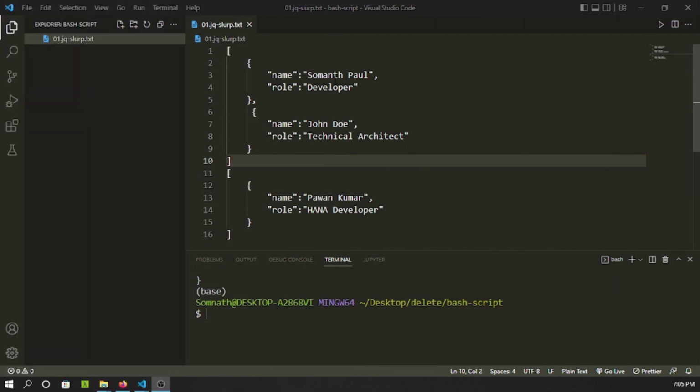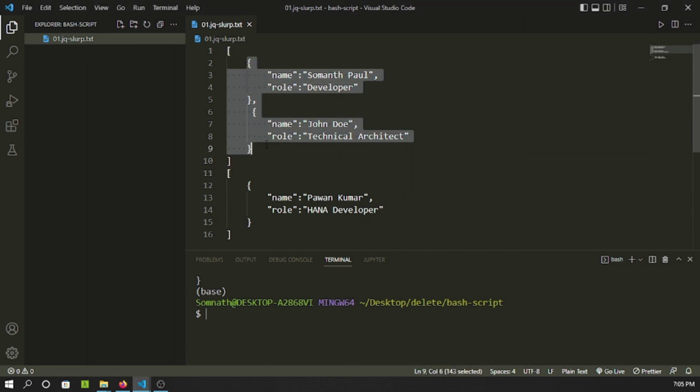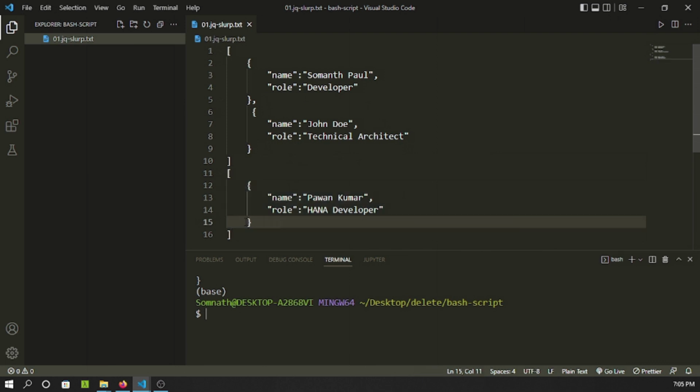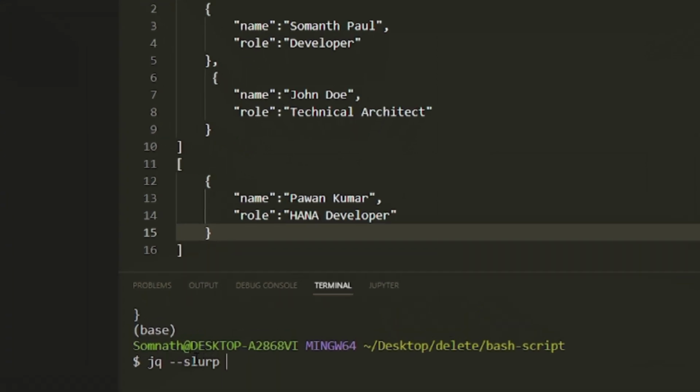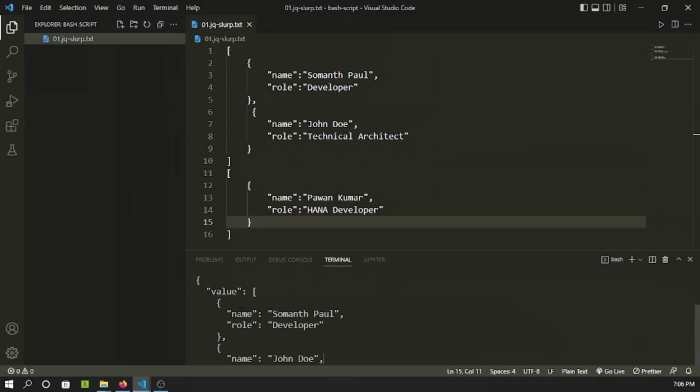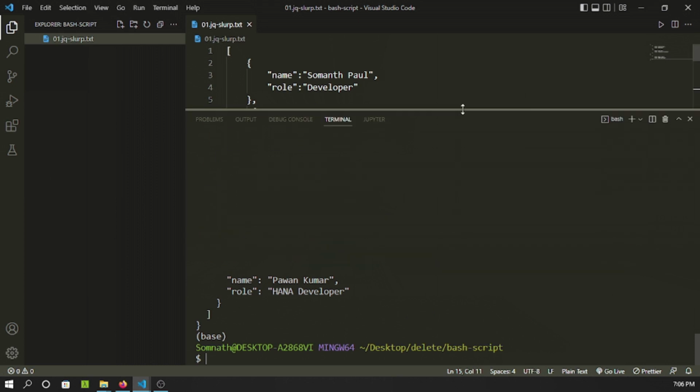Let's take a simple .txt file which contains two discrete arrays. The first array contains two JSON objects, whereas the second array contains another JSON object. Now let's use the power of JQ, the feature called Slurp, and set an expression saying, hey, create a bigger JSON with a value representing this entire content, set it as a flattened structure, and apply this on this particular file content. If I click enter, let's maximize this terminal and see what happened.